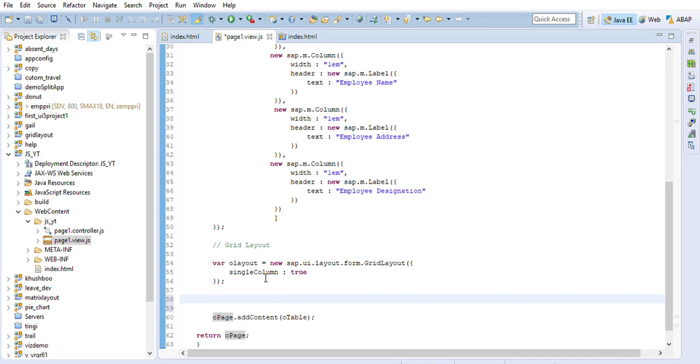Now I would be creating, okay, before we do that, let me just add the name of the thing I would be creating, and I would like to create a form, so I'll just name it as a form only. I've got to remember this. oPage.addContent, and it's a form. Now that the layout has been created, the next element that I have to create to go further is a form.